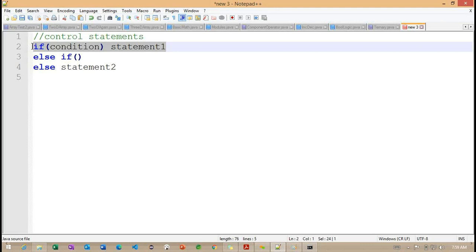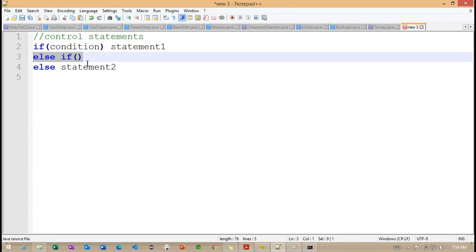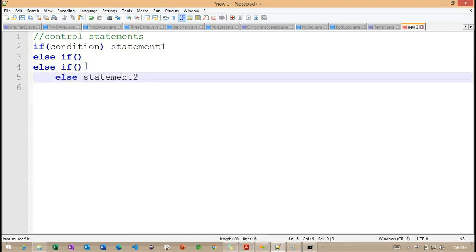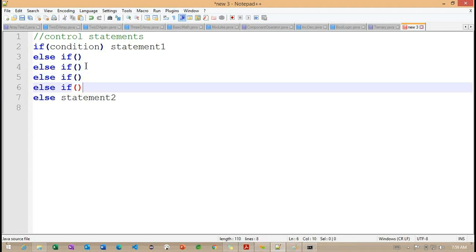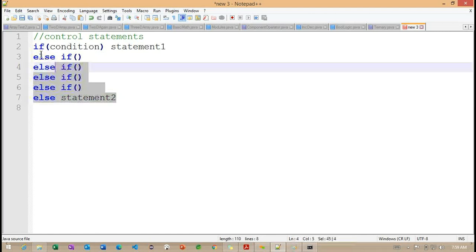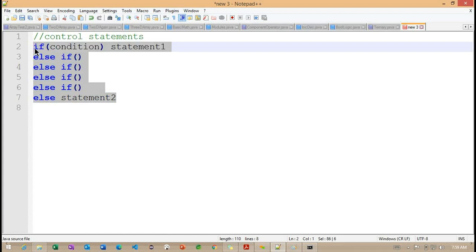So first we need to define the if condition, and whenever we have multiple conditional blocks, we can go for else if. You can define as many else if as you want to write. This is important. Finally we can go for the else statement. This is the syntax we need to follow. Getting the point? This is very important to understand.